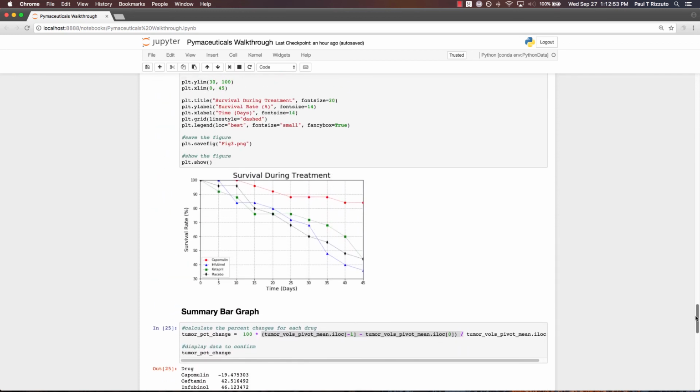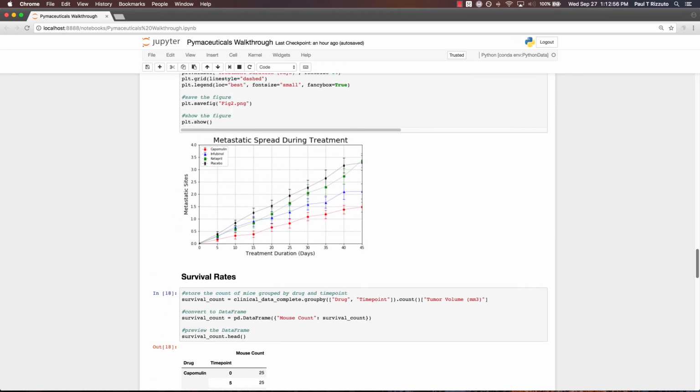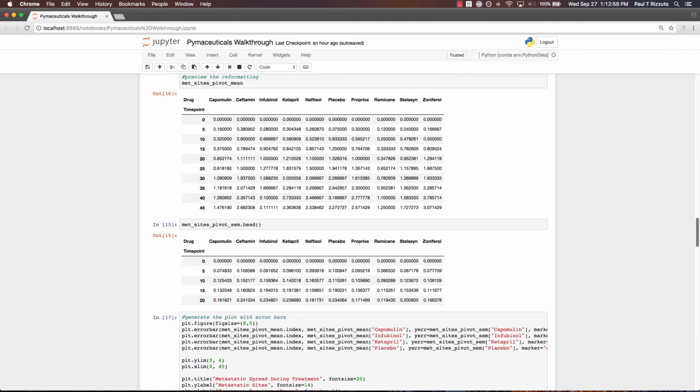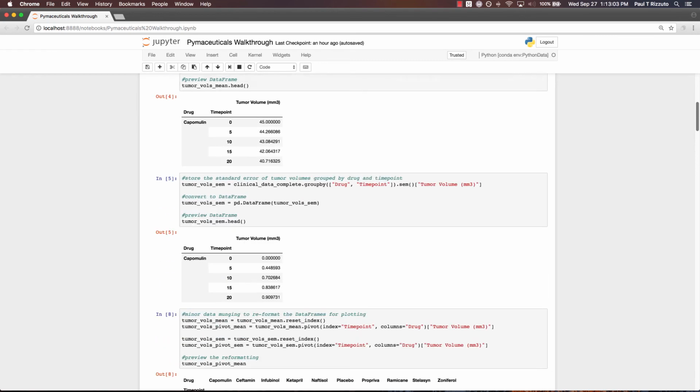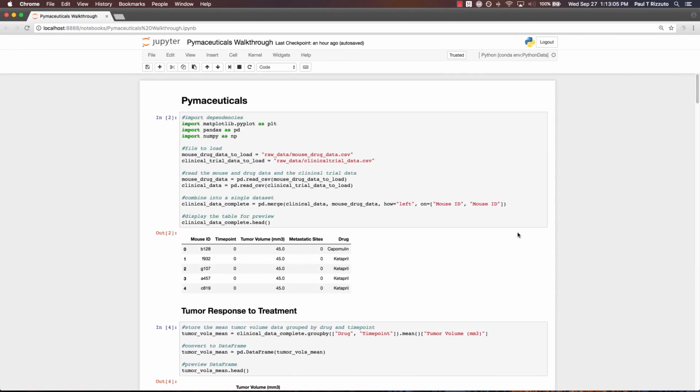So that is Pymaceuticals. You could do a few things to spruce up these plots. If you want, you can import the Seaborn library to get some extra formatting and pretty colors. But getting this far has been a great achievement, so good job.